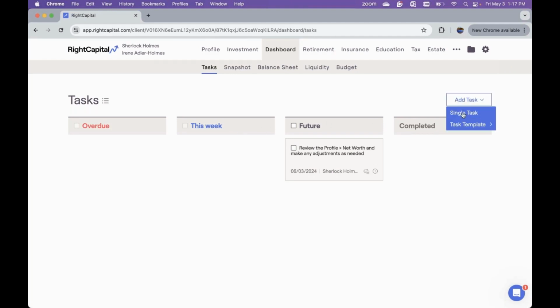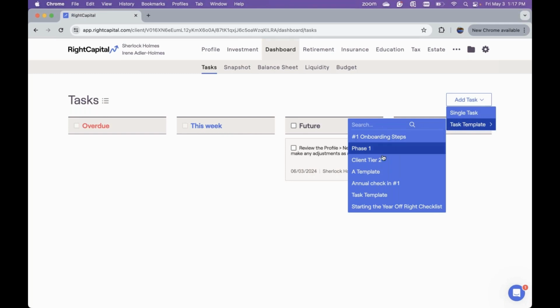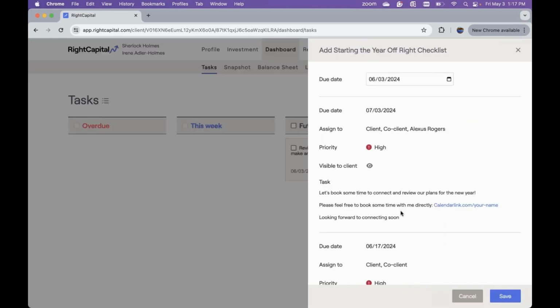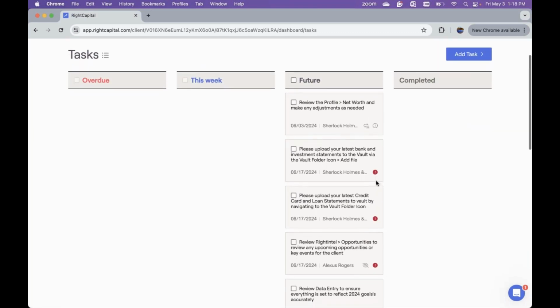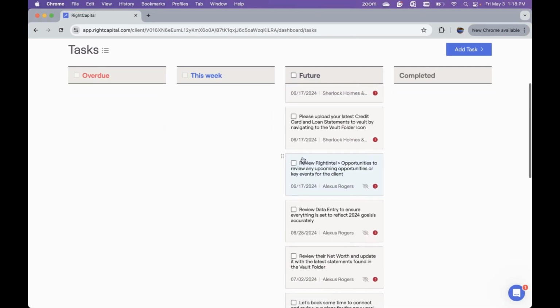We're also going to walk through just adding a task template as well. So if we wanted to also include just one of the starting the year off RightCapital checklist that I have curated, we can hit the save button and incorporate that particular template right here. And this is going to be including all of these new tasks that are going to be assigned to client and co-client. We have a couple for yourself as the advisor.